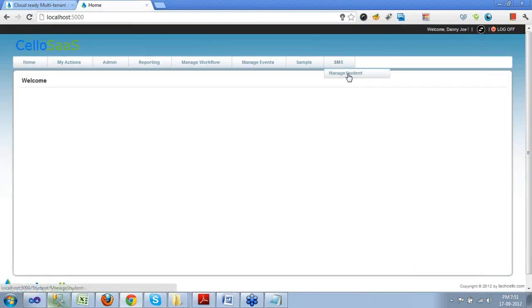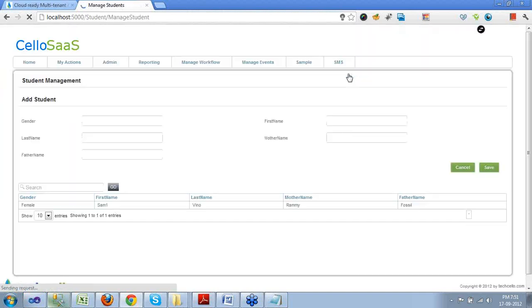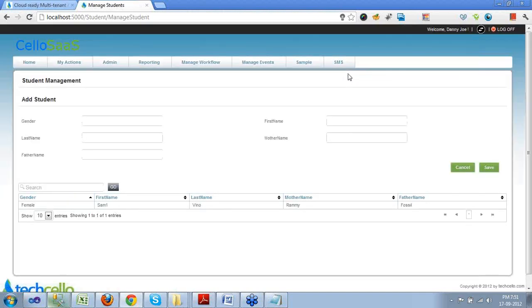Now we have got the SMS module appearing. Then let's try manage student. So he is able to see the form as well as the grid because we gave him add and view permission. So let's go ahead and add a student. And let's try saving it. It should allow me to save because Danny has add privileges being a coordinator.